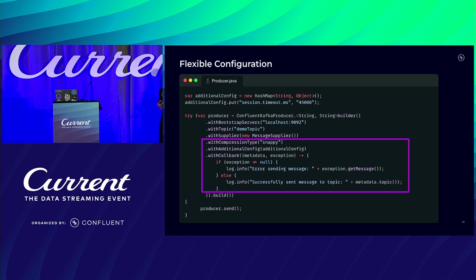You don't have to log. You can do whatever you want. If there's an error, you can send that message possibly to a dead letter topic, which we will cover later. It's up to yourselves.